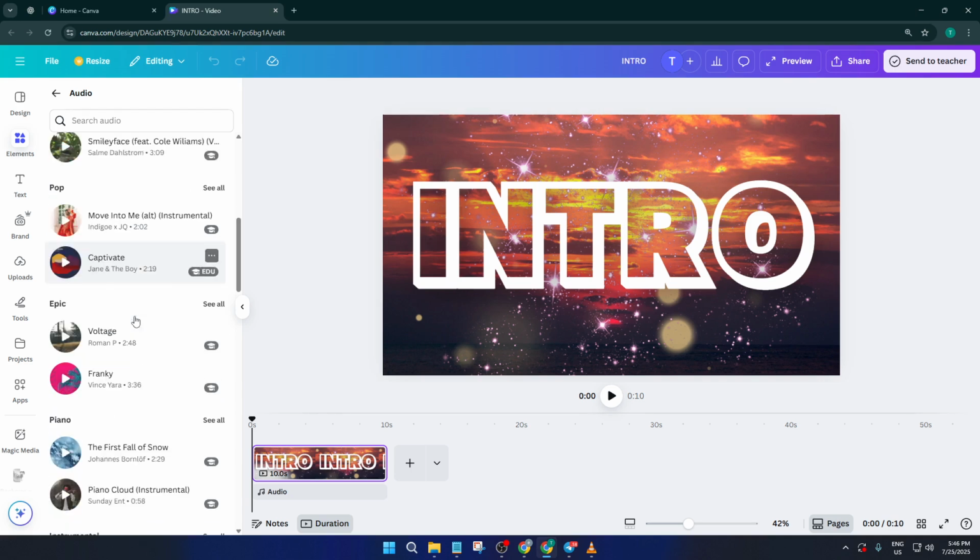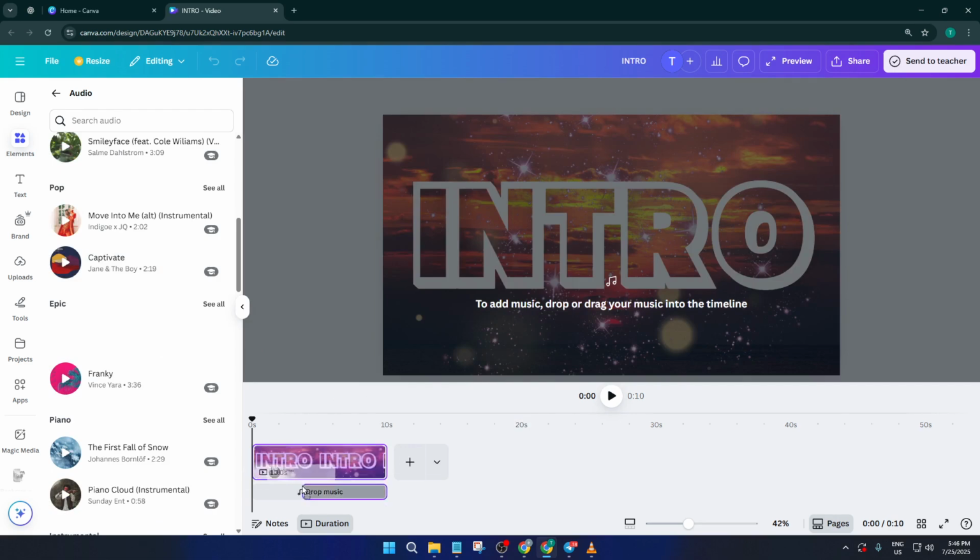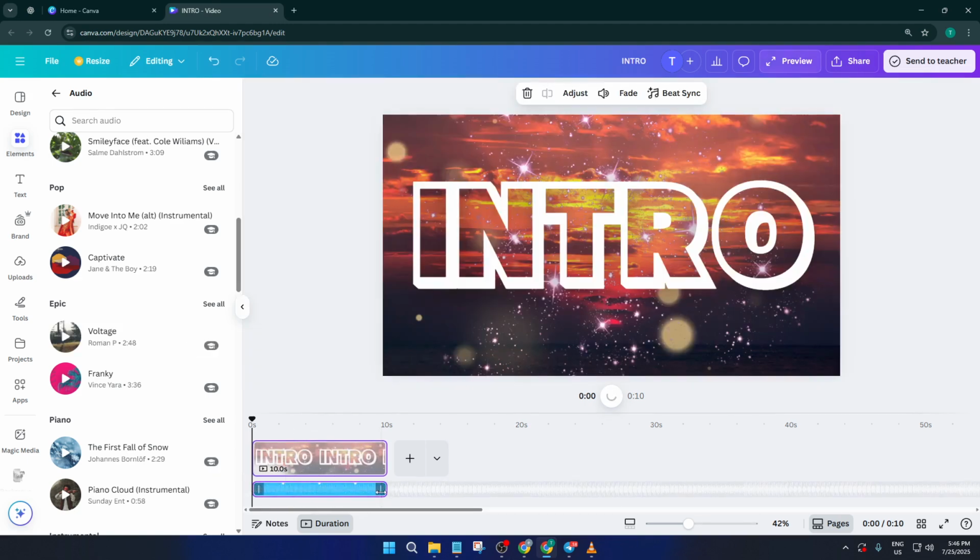Once you find a track you like, take a moment to preview it by clicking the little play button next to the title. This is your chance to make sure the vibe matches your video, so don't be shy about trying a few before you settle on the best fit. When you're happy with your choice, click on the audio track, and Canva will automatically add it to your timeline at the bottom of the screen.